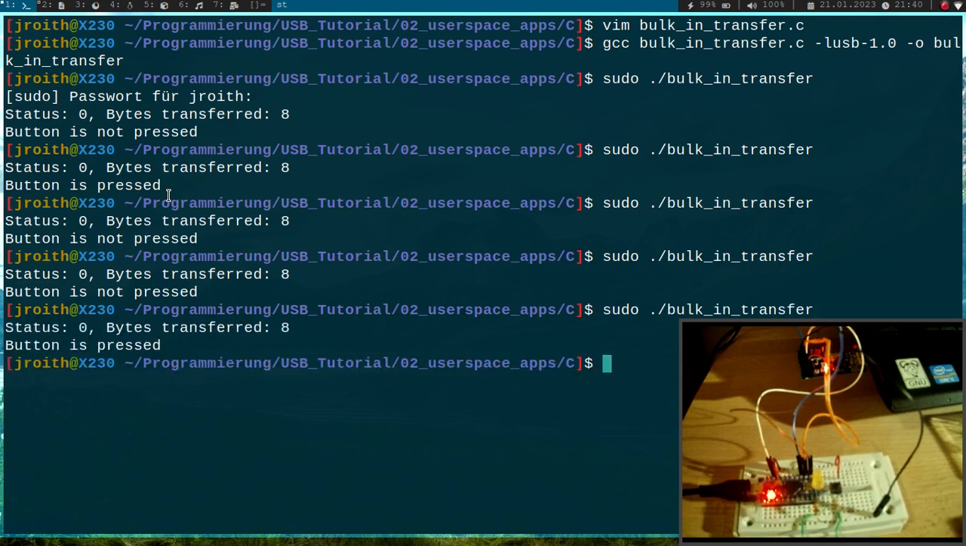Okay, cool, so that's how to access a USB IN endpoint of type bulk transfer from a simple C program by using libusb 1.0.